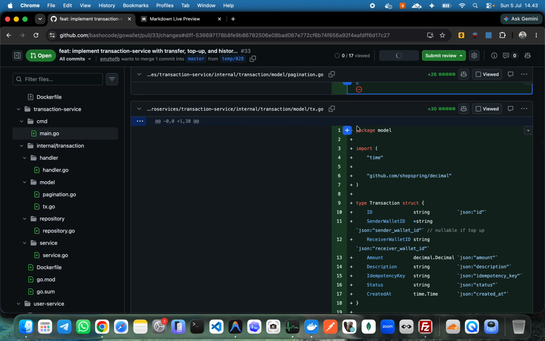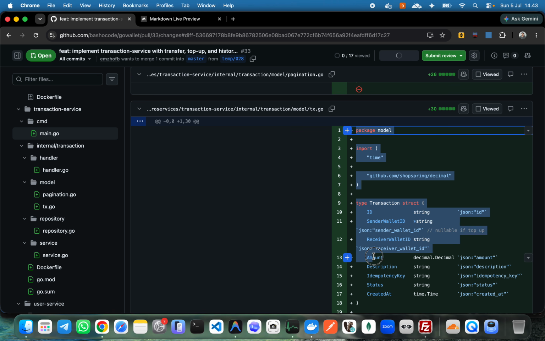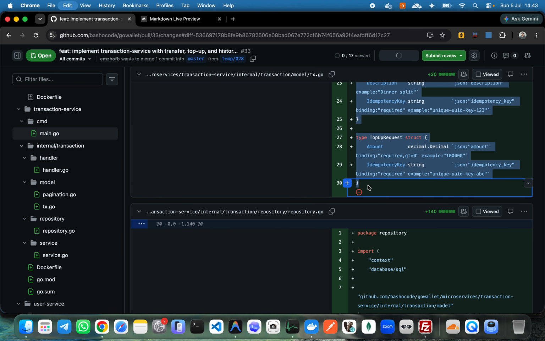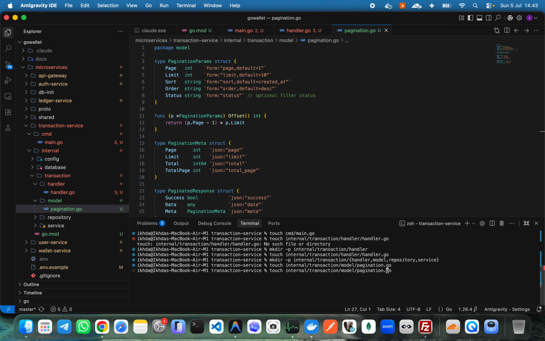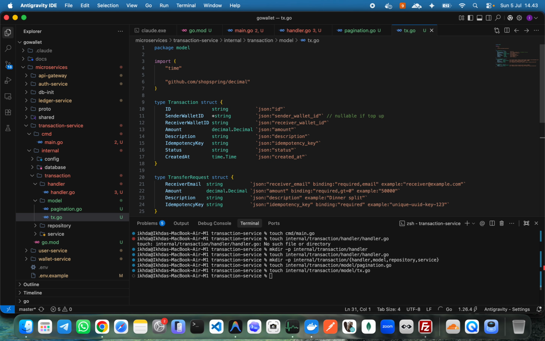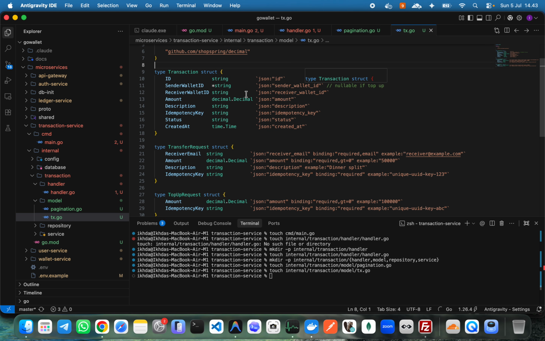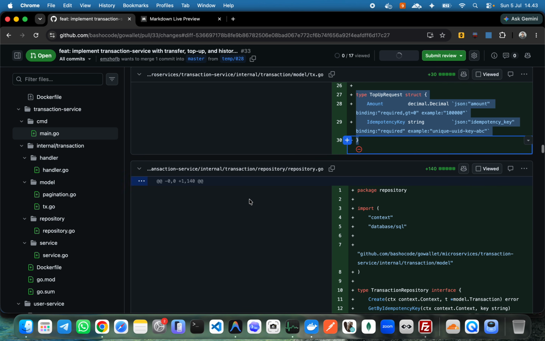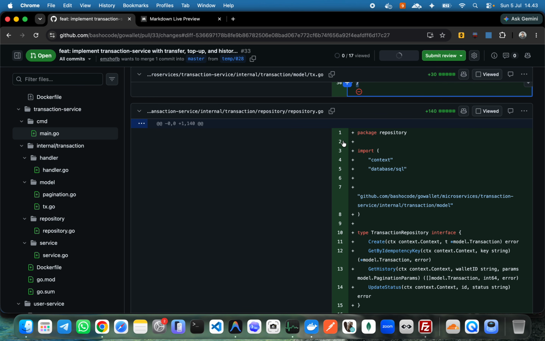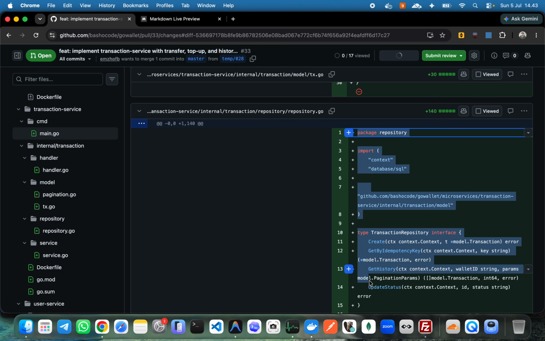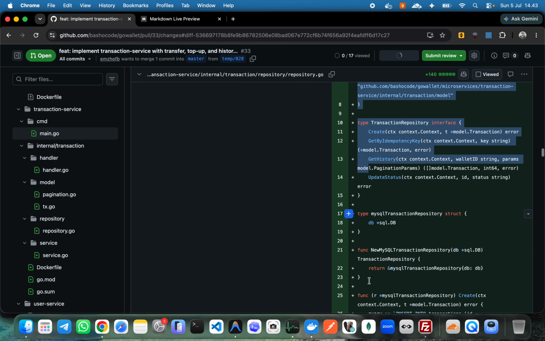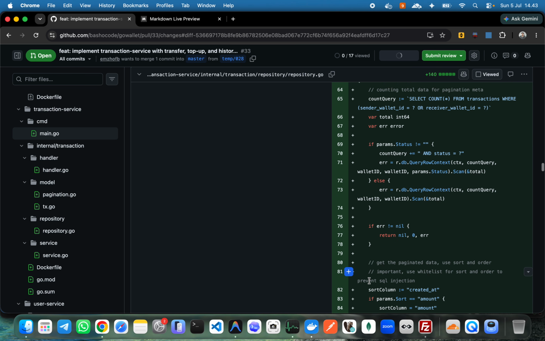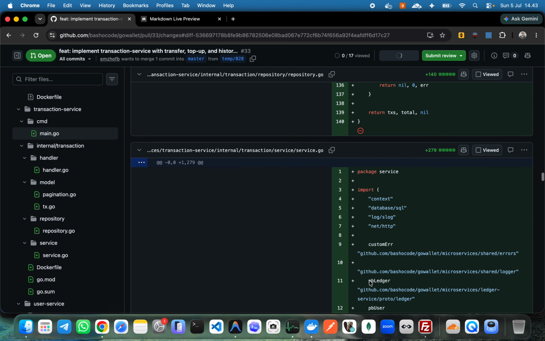Okay, and then the model for the transaction, tx.go, here. Okay, GitHub thing, and then package repository is for the repository.go. We copy here.